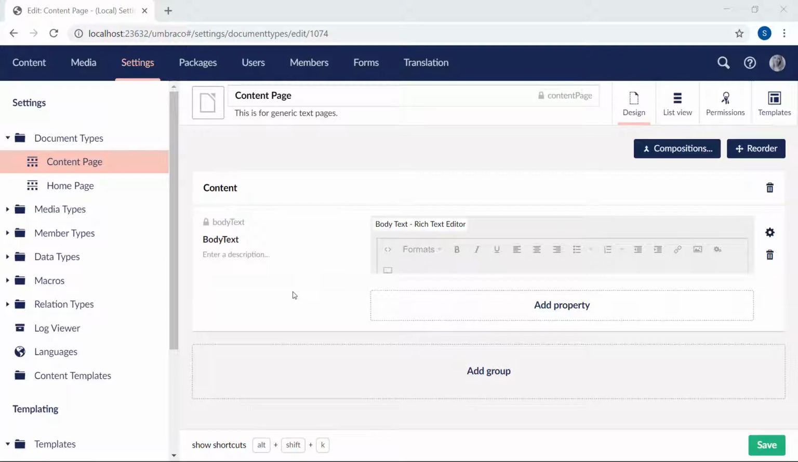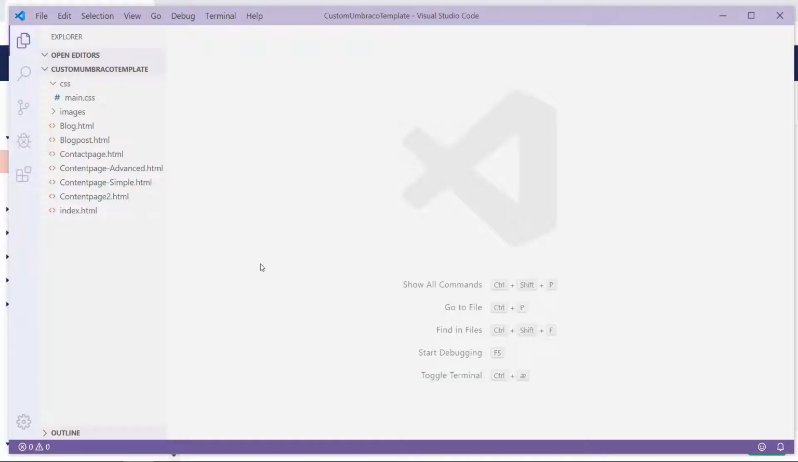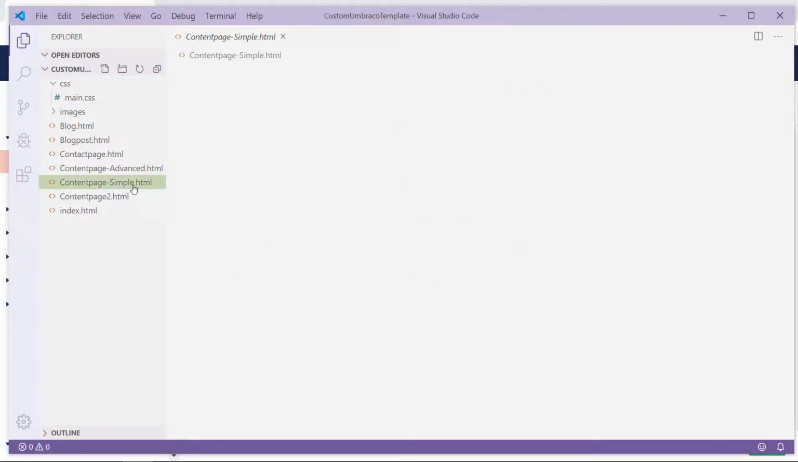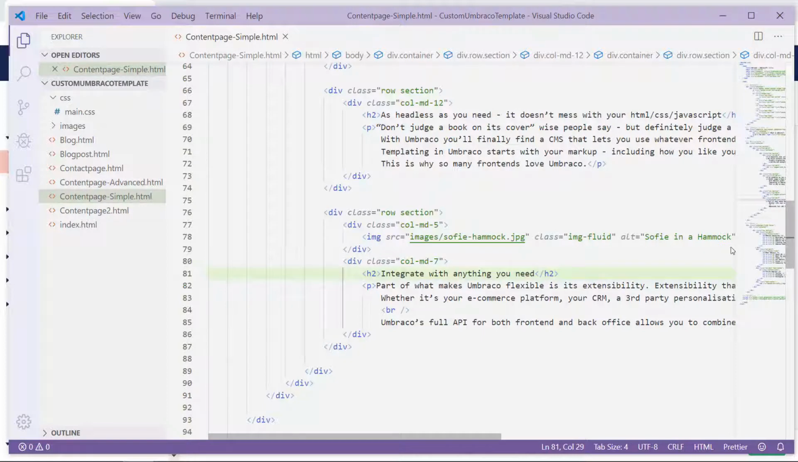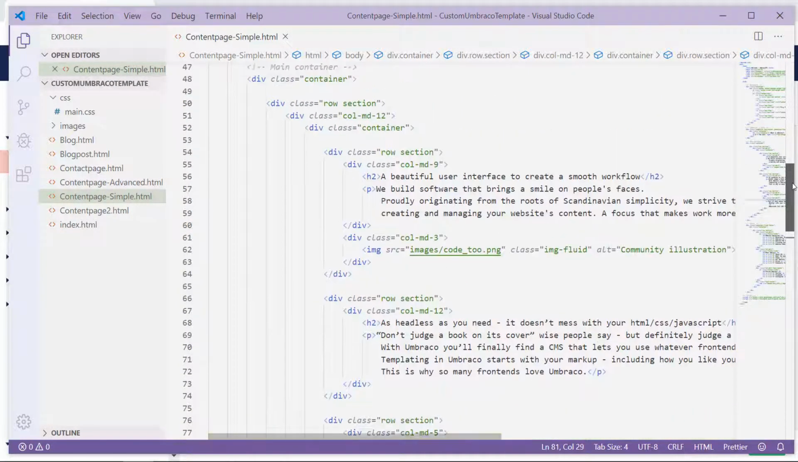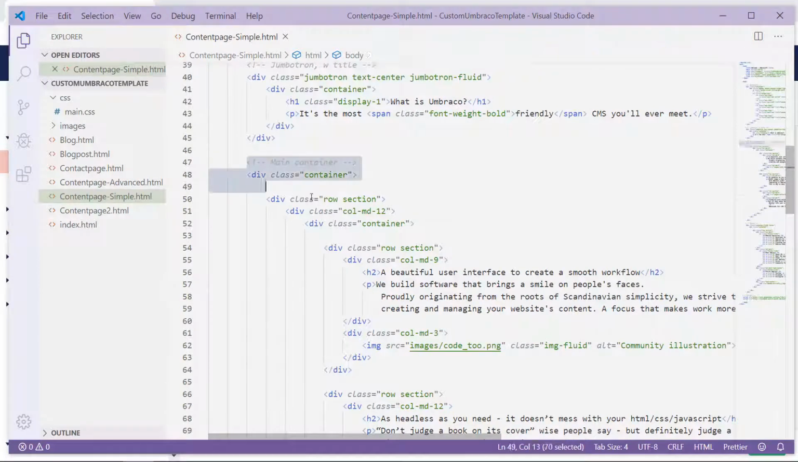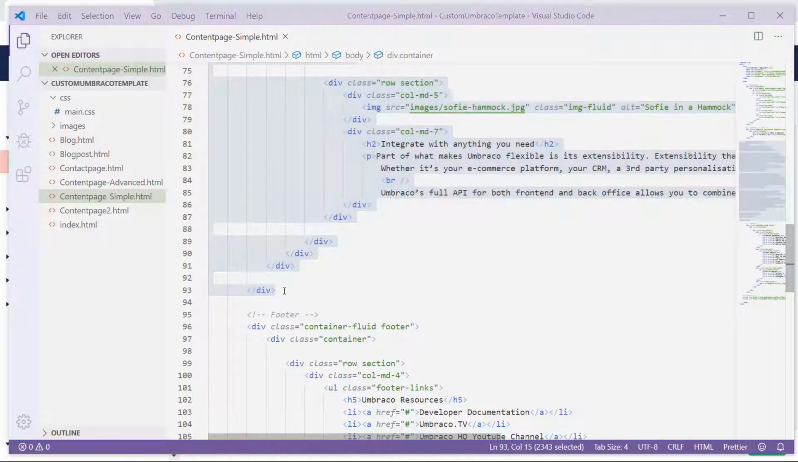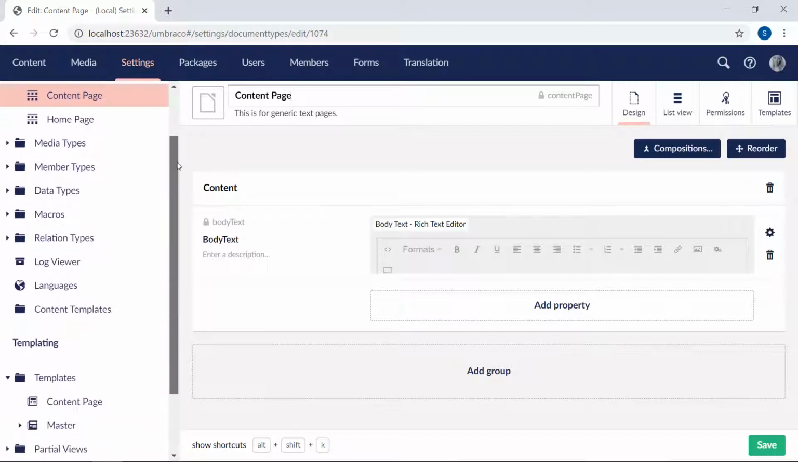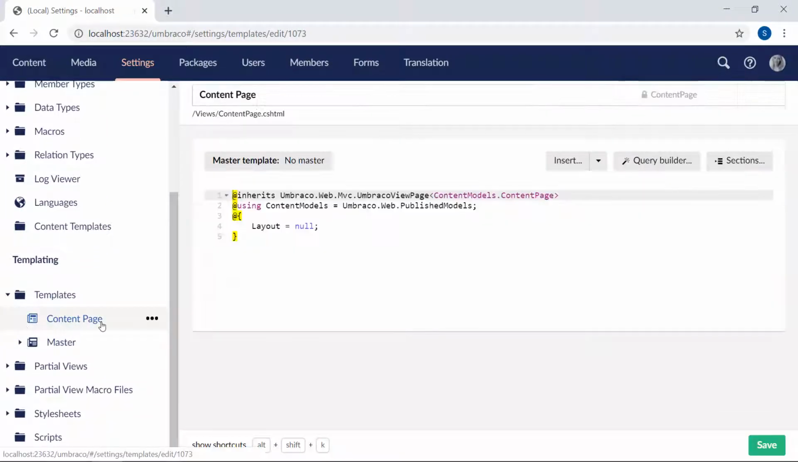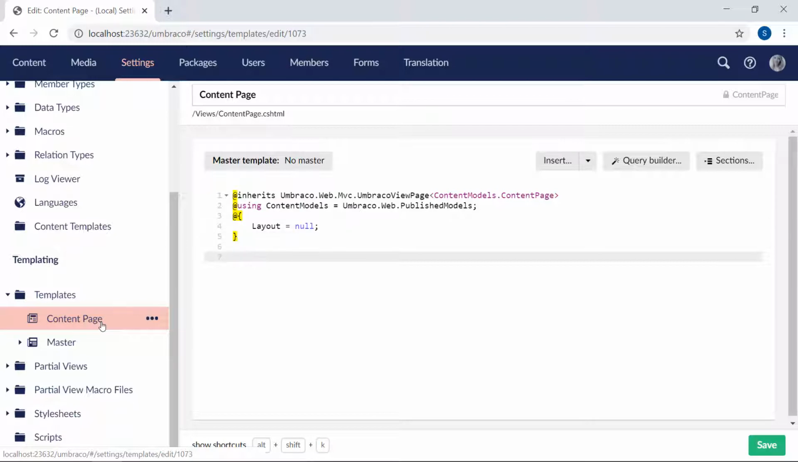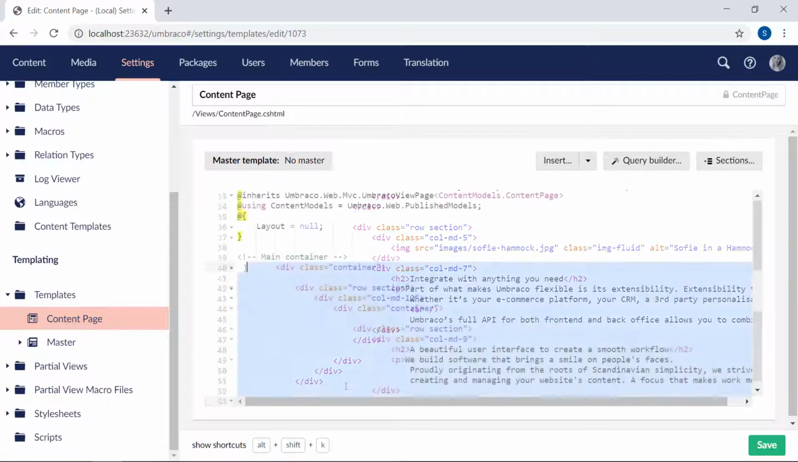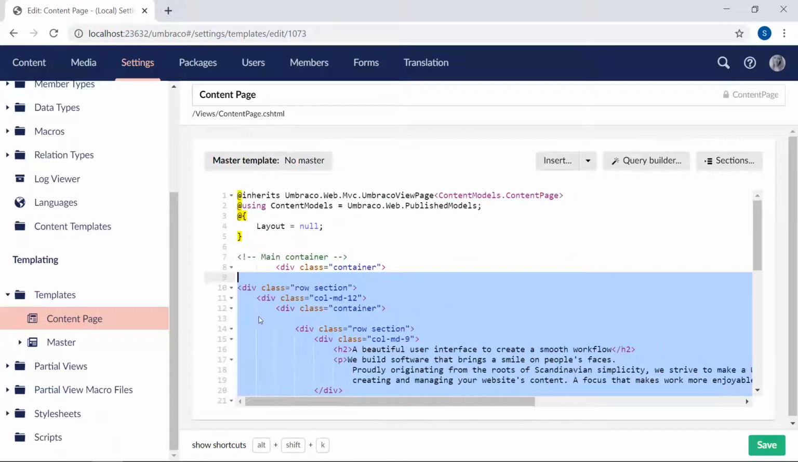I have the HTML files from the custom template open in Visual Studio Code here. The one we want is the one called Content Page Simple, this one. And from here, we want to grab only the main container section. So it's this part down to where the footer starts. There, copy it into your clipboard and head back to the back office. We'll need to find our content page template. It's down here. And below the eraser block, paste in our HTML code.